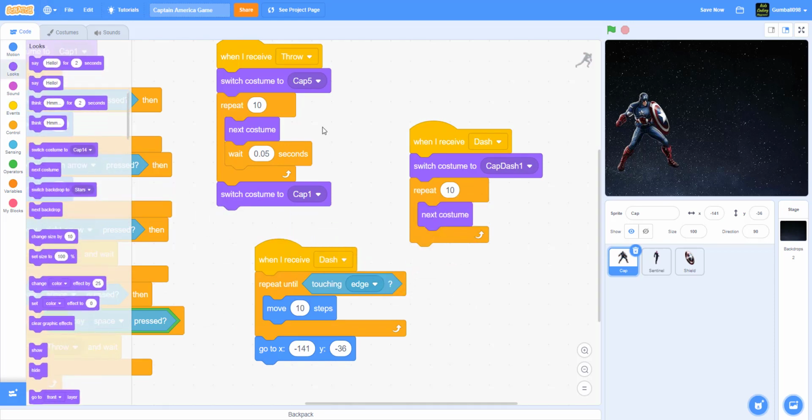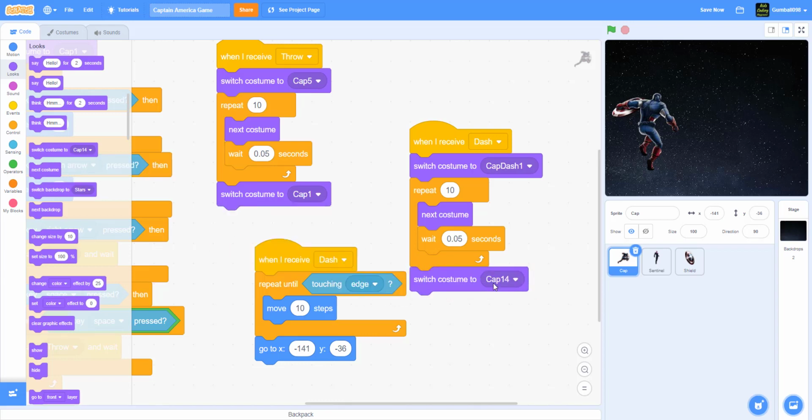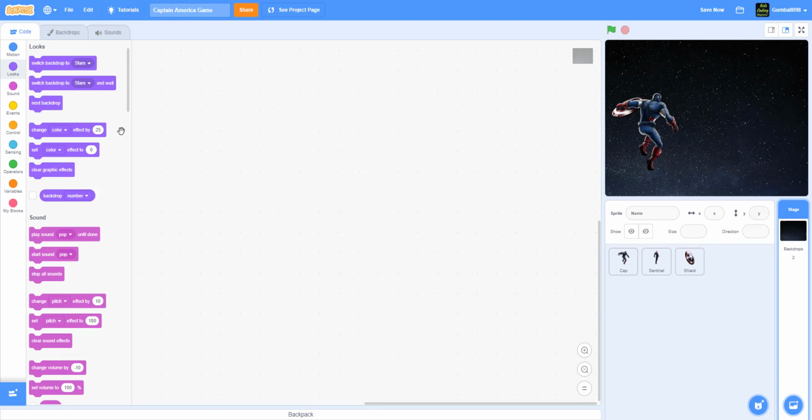and wait 0.05 seconds. And switch costume to cap dash one. Just cap one, not cap dash. Switch costume to cap one. And we also have to add the music, and then we'll be done with this.